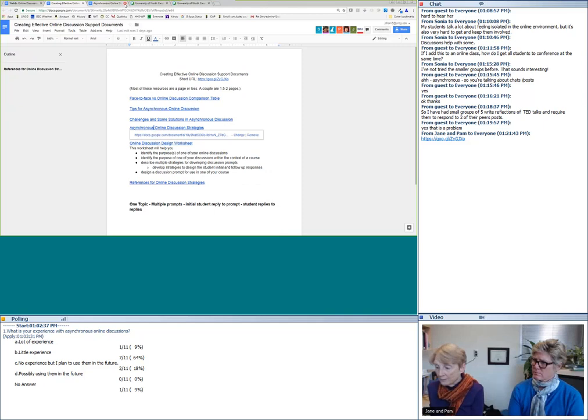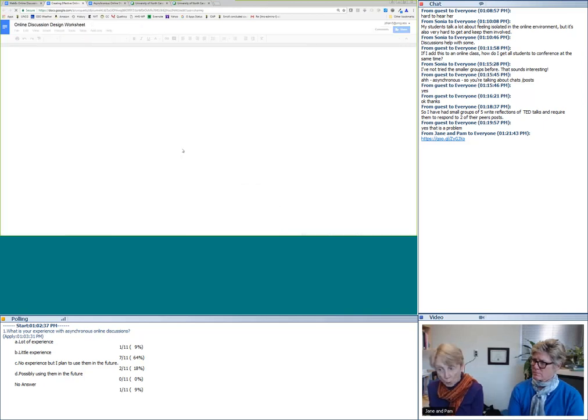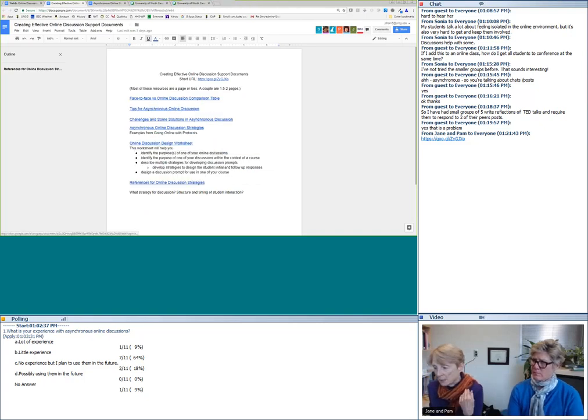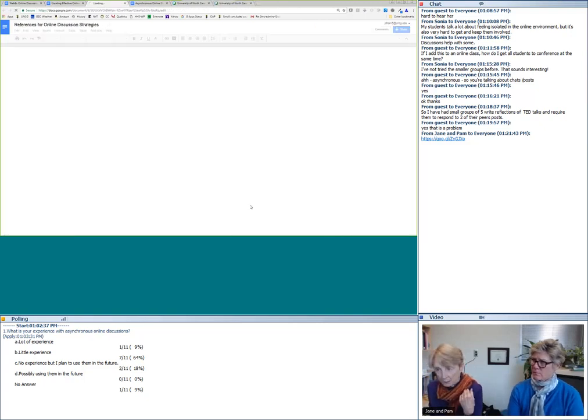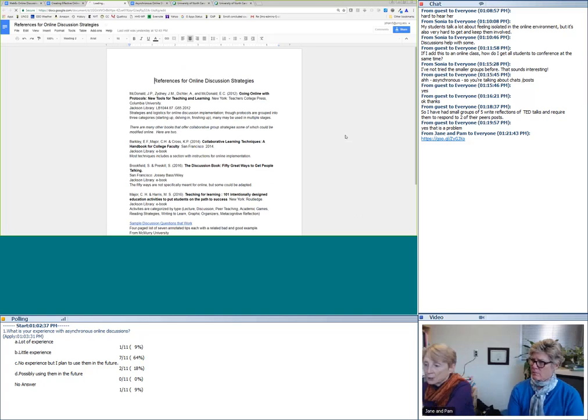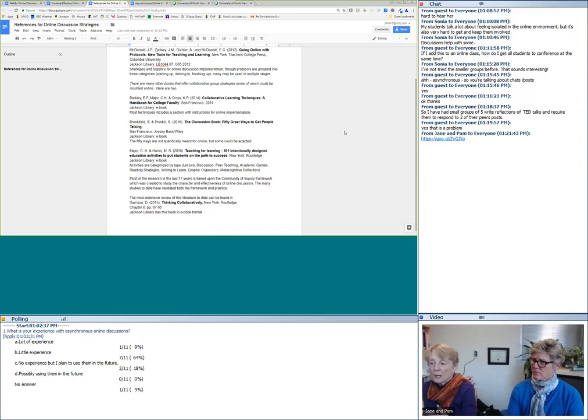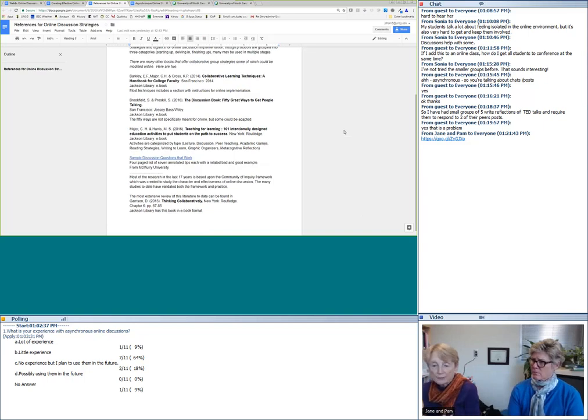We've given you a worksheet with some prompts for developing what we hope is a better online discussion. And then we've got references here, and here's the protocol book, the first one, the McDonald, the Zidney, and the Dixter. Then other books, Barkley, Brookfield, Major, all give kind of collaborative learning techniques. Now, they're mostly face-to-face, but you can make them online.